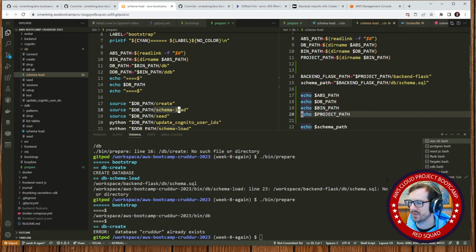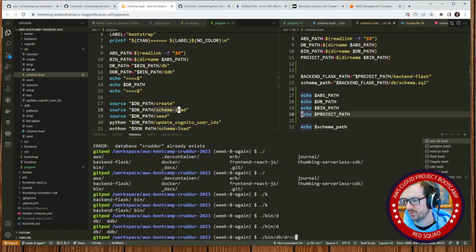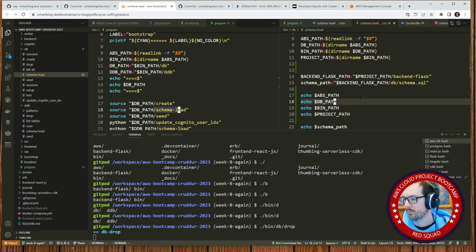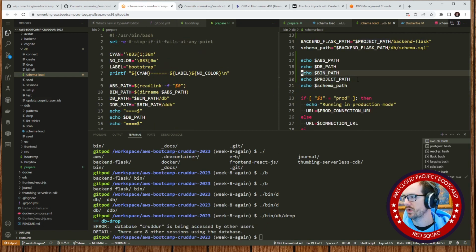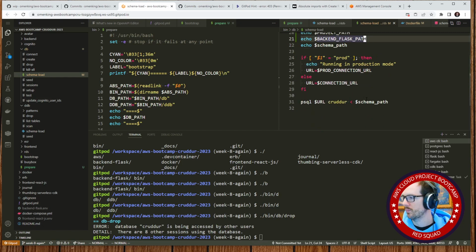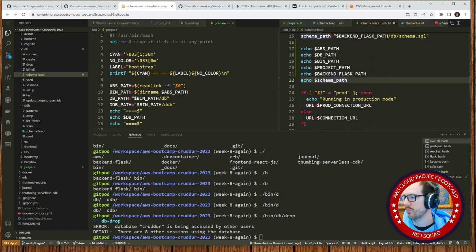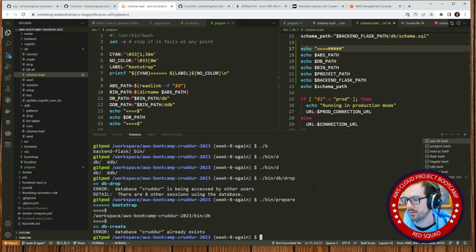Saying the database already exists, so I'm just going to run this here, bin db drop, there we go. And we should want all of these, even the backend Flask path. And so this is the schema load file. So somewhere along here, something's getting distorted, right? So I'm just going to go here and make sure this is very clear, so we know what that is. And I'm going to run that again, so prepare.